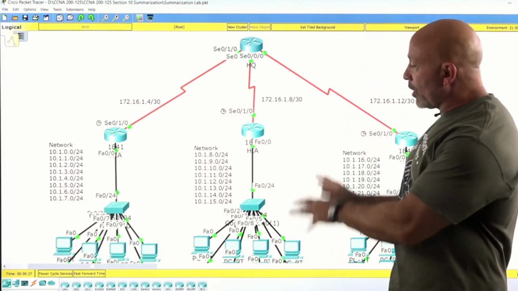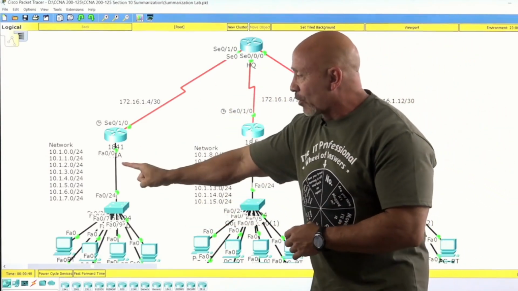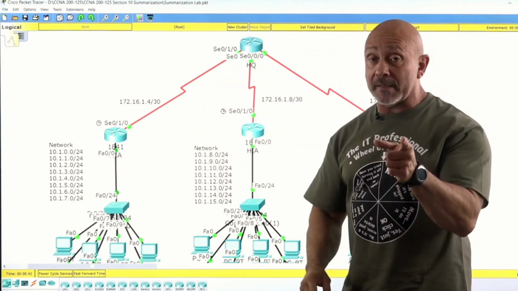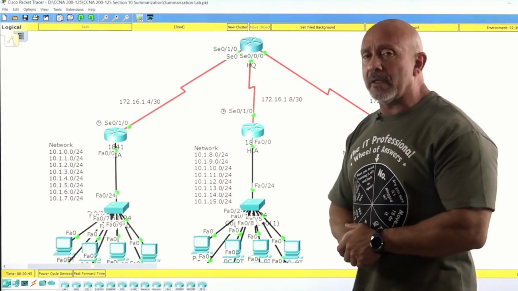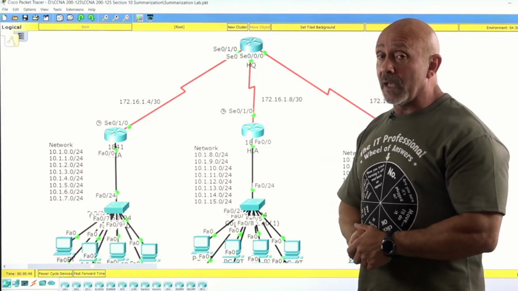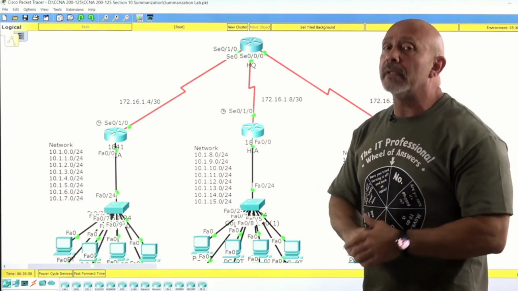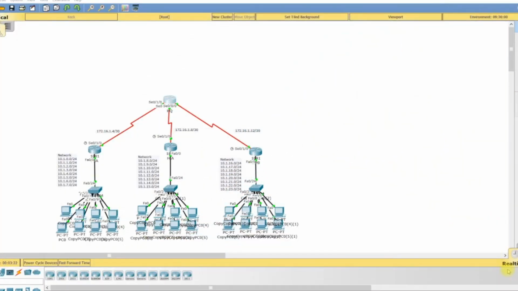Alrighty, this is our summary lab. This is where we're going to actually advertise those summary addresses we just got, to make sure that our core router has a small routing table. So I'll see you inside the lab. All right, here we are in our summarization lab. We already have the summary addresses. Now we need to put them into use. And this is the reason why we want to summarize.